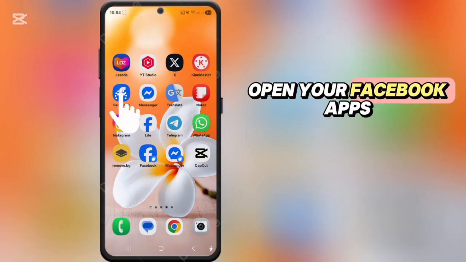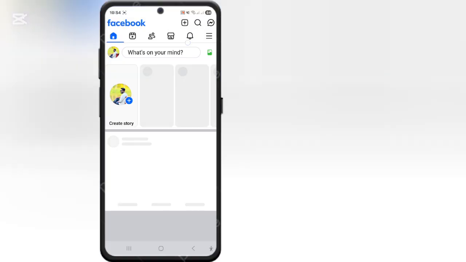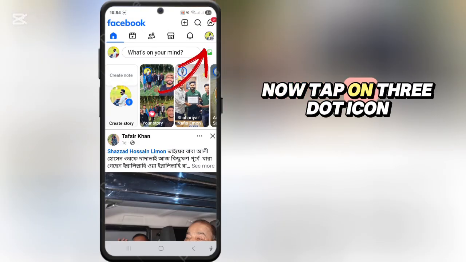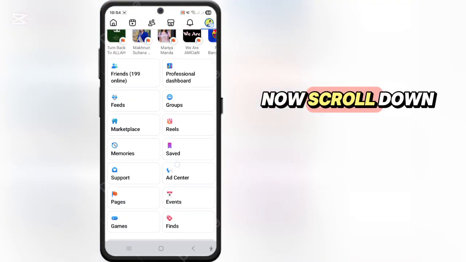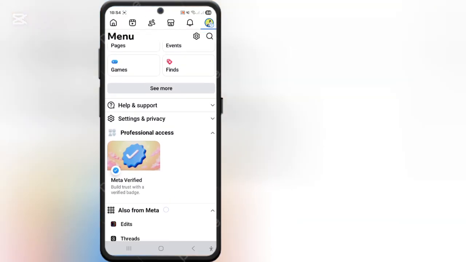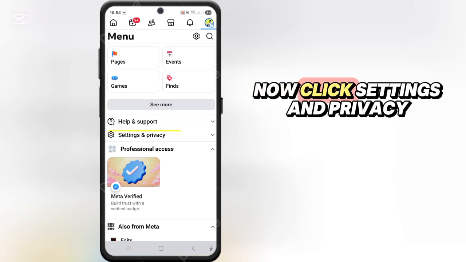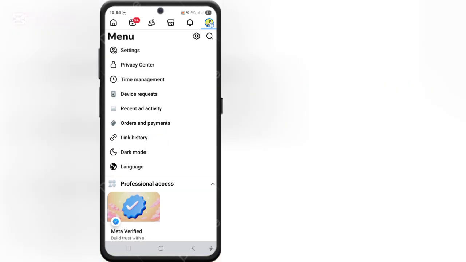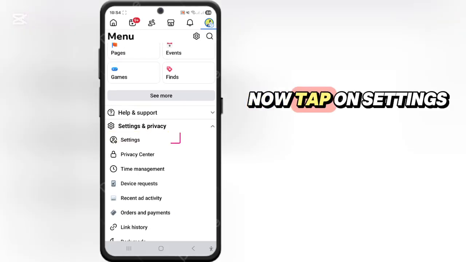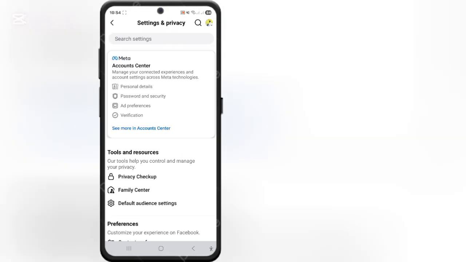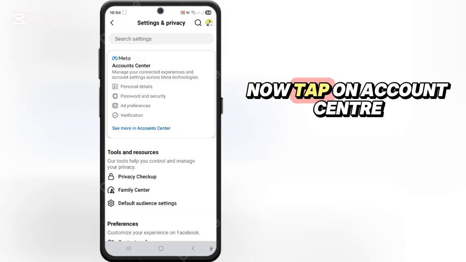Open your Facebook app. Now tap on the three dot icon. Now scroll down. Now click Settings and Privacy. Now tap on Settings. Now tap on Account Center.